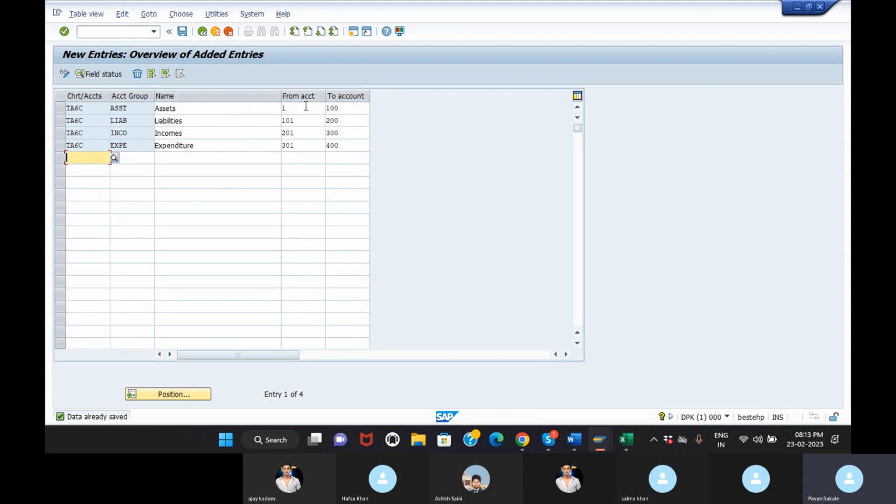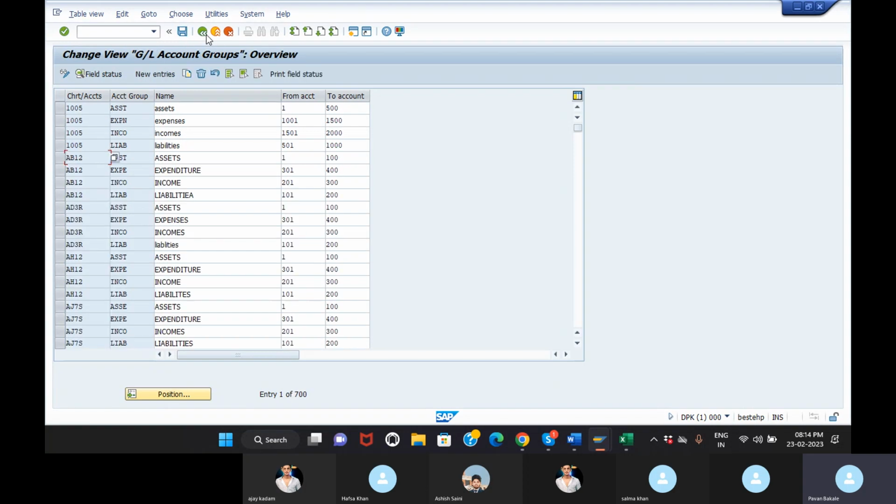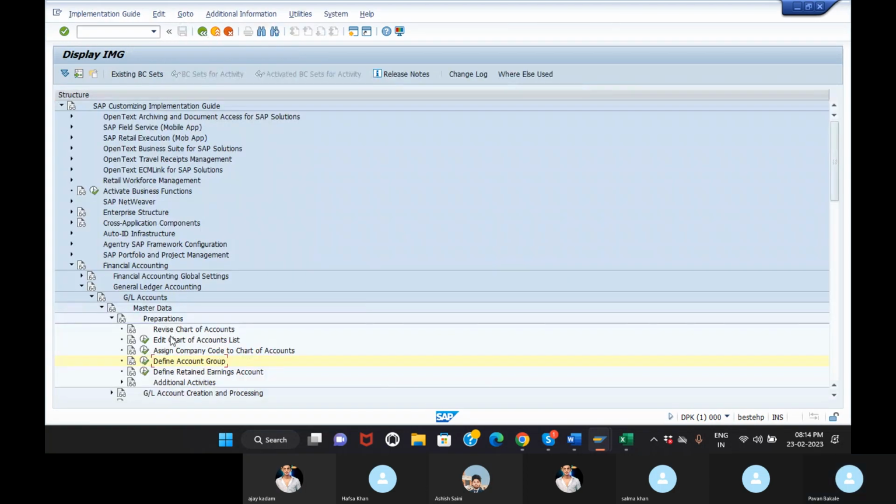Okay, and this number can be extended also. This number, whatever is there here. So now what I'll do, I'll save and take it back. Done. So see, my chart of account is created, my company code is assigned to chart of account, and a defined account group also is done.